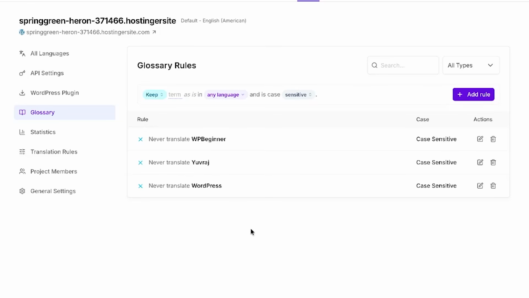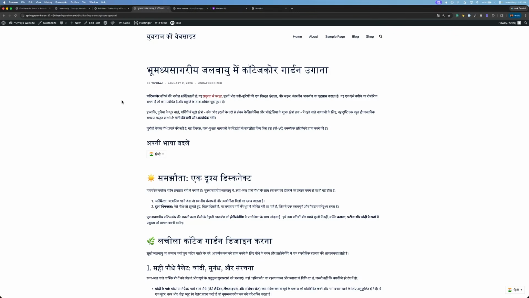The rules themselves are pretty flexible. You can keep the term or translate the term, or make sure the translation is done a specific way. You can choose the languages that are present on your website, and you can choose between case sensitive and insensitive rules. If you want to customize the rule, you can always go back here or delete the rule if you don't need it.